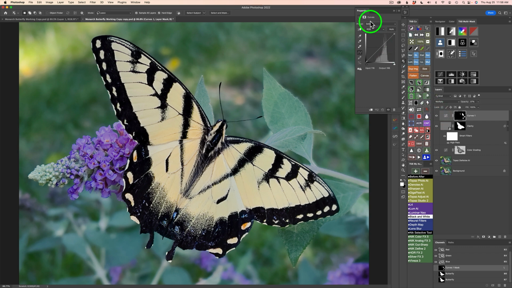But if we come up here to the properties panel and click on this little square with the circle in the center, we have feather here. And I feathered this, I think, to around 4 pixels or something like that. It just smooths out the edge a little bit. I'm going to close the properties panel. Now here is the before and here is the after.